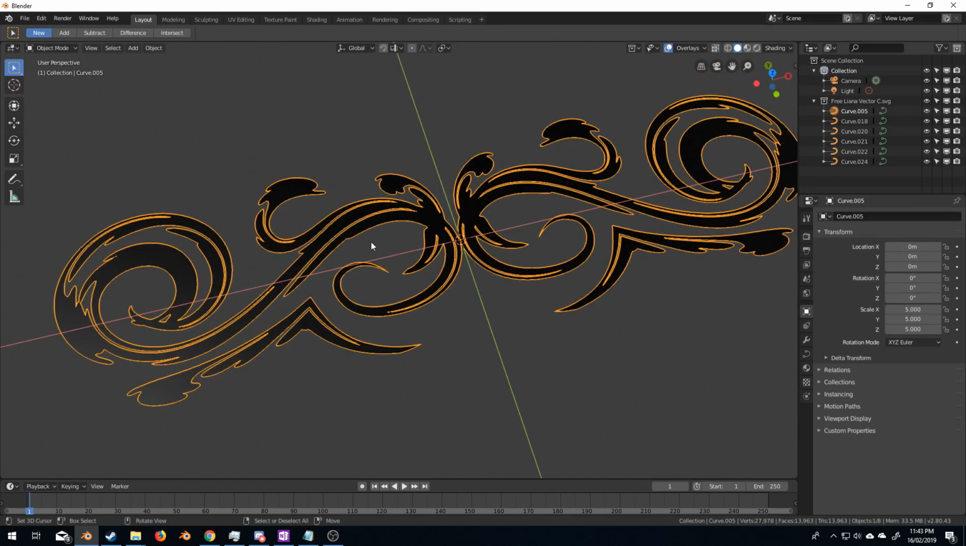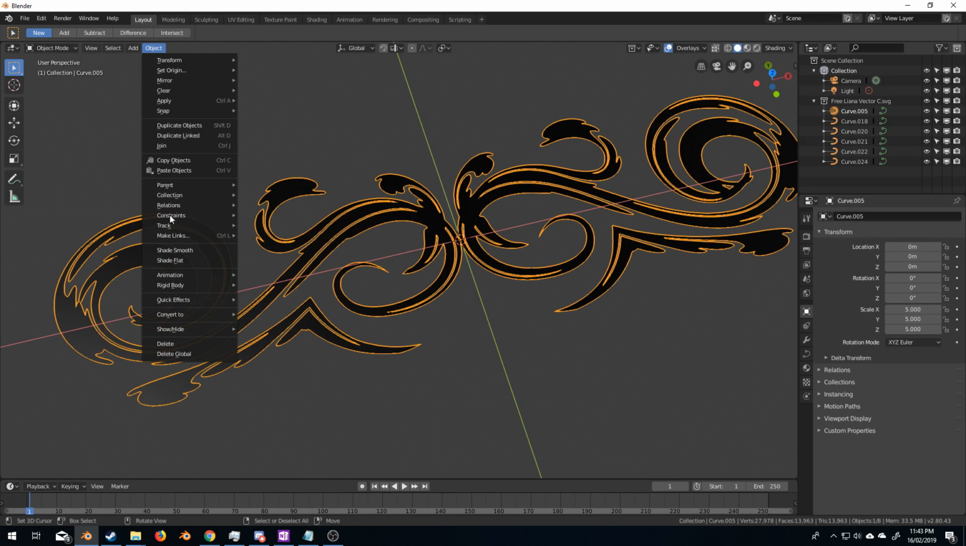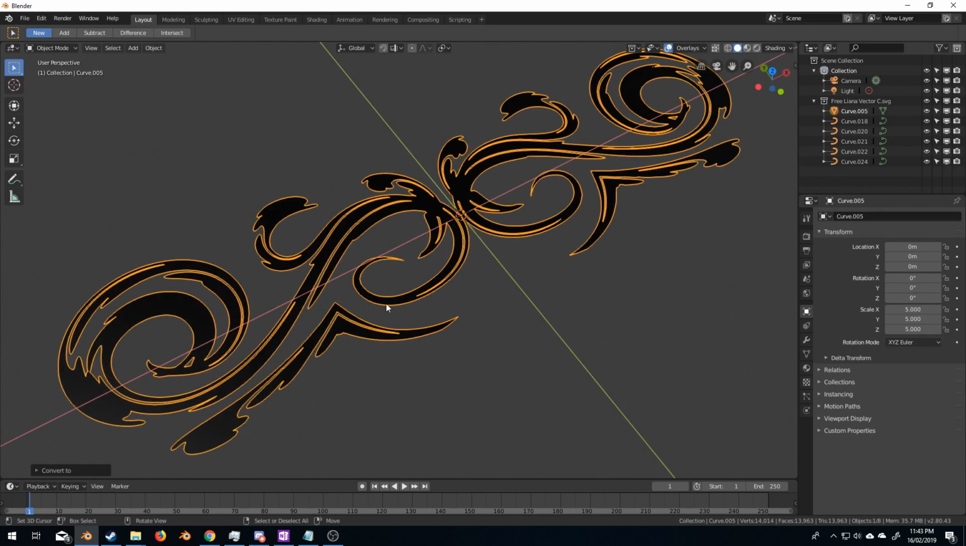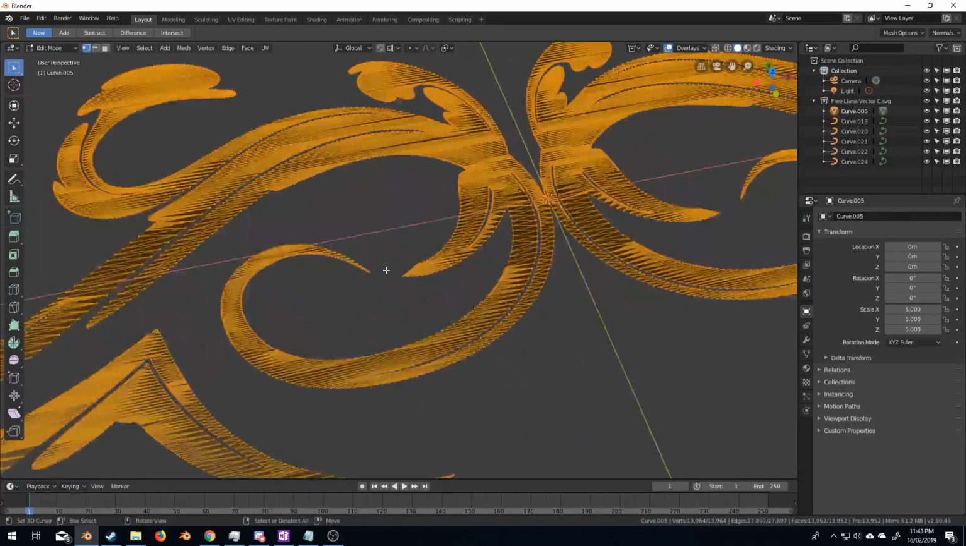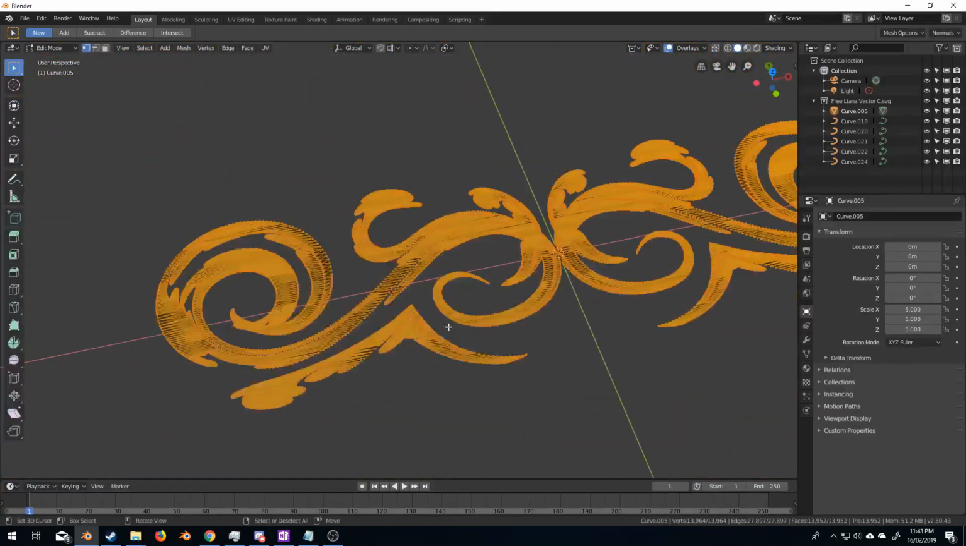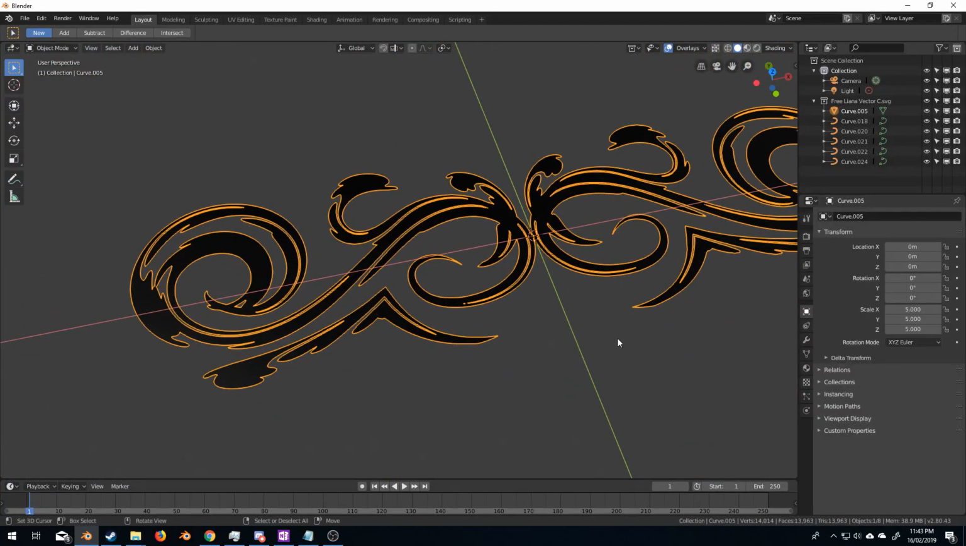However, we can convert this to a mesh by having the SVG selected. I'm going to go to Object, Convert to Mesh from Curve, Meta, Surface or Text. And now this is a very heavily dense mesh. Now what are some cool things we can do with this?